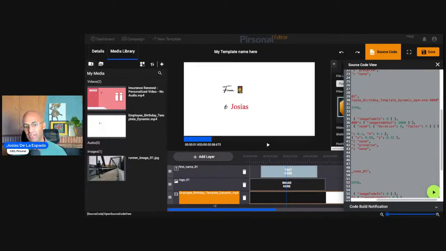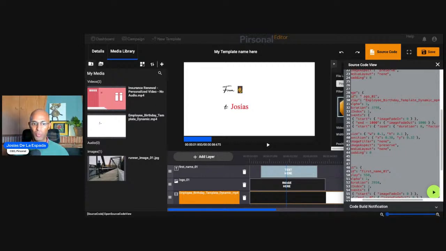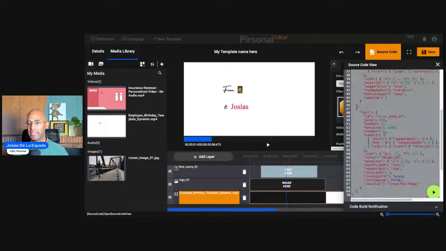Because maybe this file here is dynamic, the duration maybe is dynamic. Okay, even if the file is static, even if it is the same, from a template perspective, it is made dynamic, because maybe you have 100 background videos and you want to dynamically use them. Okay, and when you use this here, you're telling the platform that you want to play this one, logo 01, which is this one here, 3 seconds before the end of this one here, of employee birthday template dynamic MP4. So Pirsonal Script gives you loads of flexibility to create these templates.